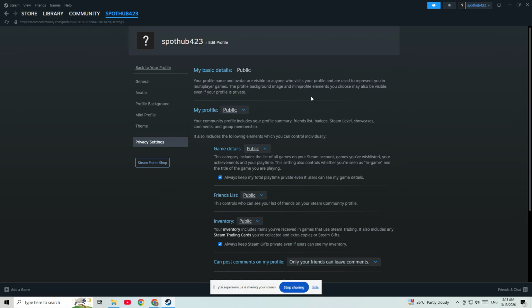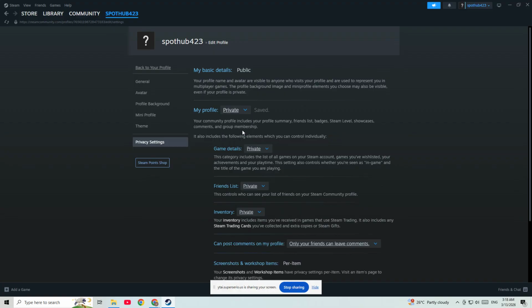Once the Privacy Settings page loads, look for the section titled My Profile. This is the primary toggle for your overall visibility. You will see a drop-down menu next to it. To completely hide your game activity, set My Profile to Private. This immediately restricts access to your profile, including your game list, wish list, and recent play sessions. One great thing about Steam's modern interface is that you don't need to look for a save button at the bottom of the page. It will be auto-saved the moment you make the selection.